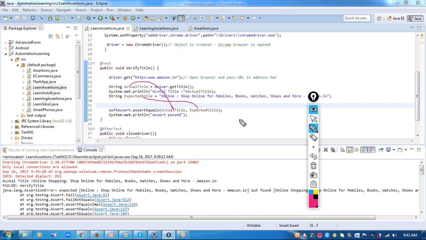So what happens in soft assert is that when this line is reached, it will check whether it has passed or failed. In case it is passed, it will keep it in its mind. In case it is failed, it will again keep it in its mind. It will not show the user whether it is passed or failed. Only when I ask the assertion to show it in the console, it will display the exception.